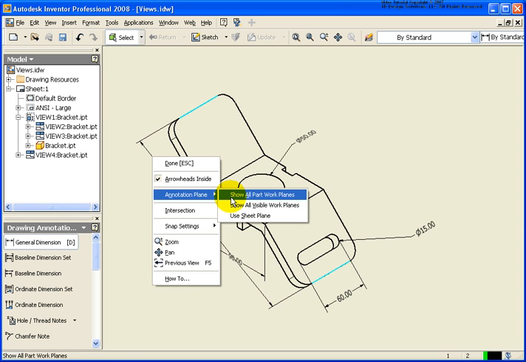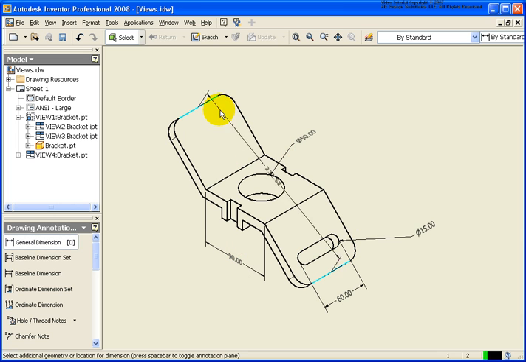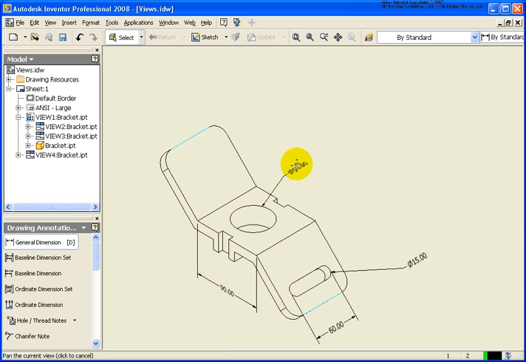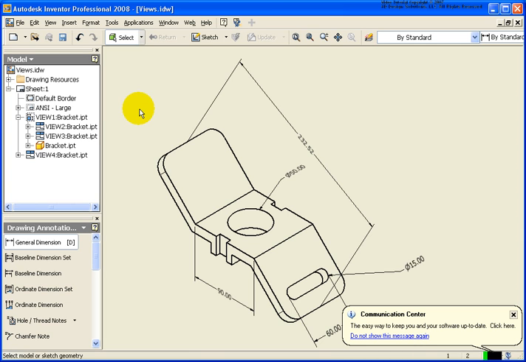In this case, let's display all work planes, and I'm going to select the plane right in the middle. As you can see, my dimension is now going to be placed right in the middle of that. So one last note, all of these dimensions are parametrically tied to the model, so as the model changes, so will these dimensions as well.